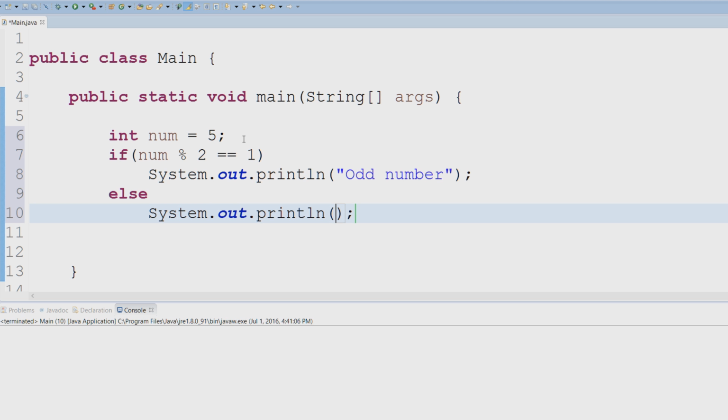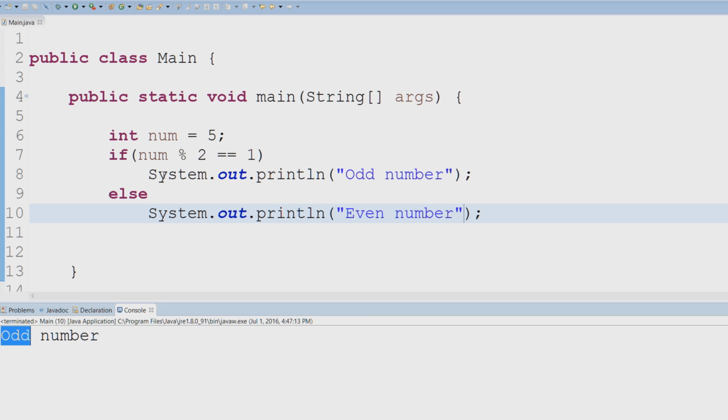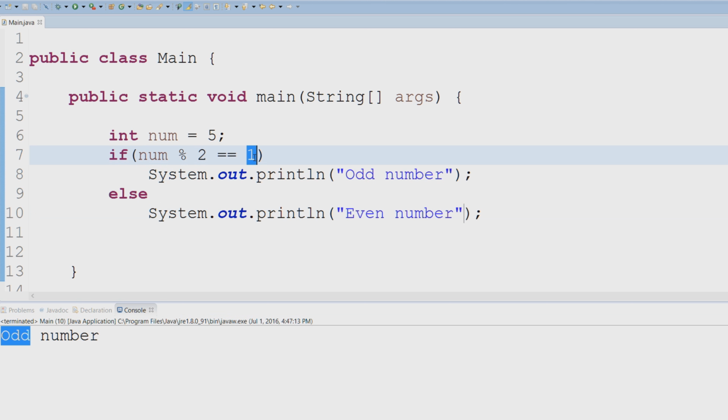It's either odd or even. There are no other choices. Even number. Now if I run this, odd number. So what we're getting here is num is 5. How many times does 2 go into 5? 2 times. What are we left with? A remainder of 1. So that's an odd number.